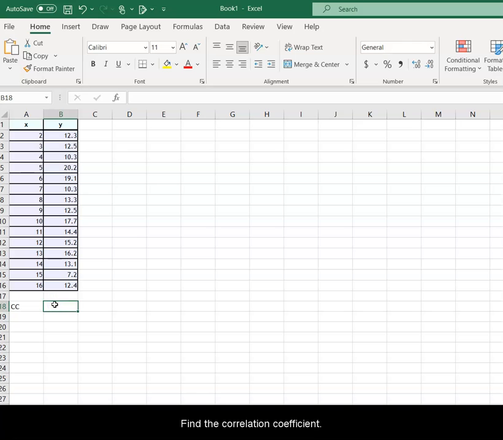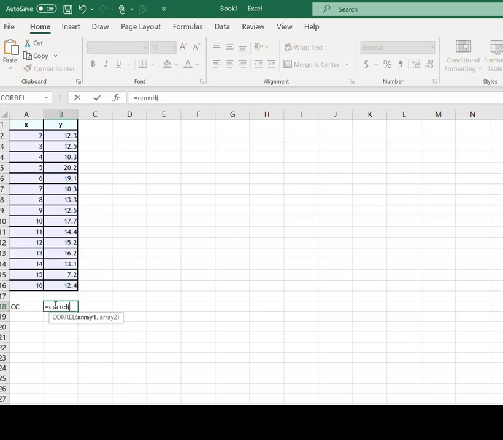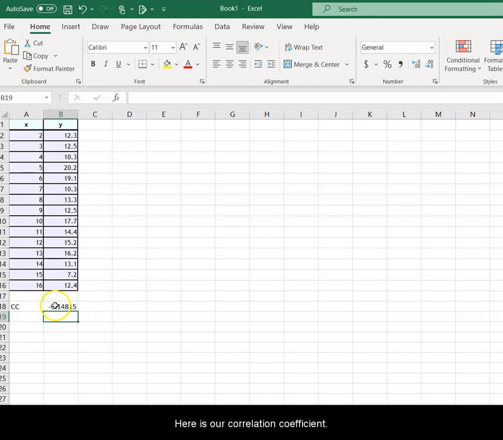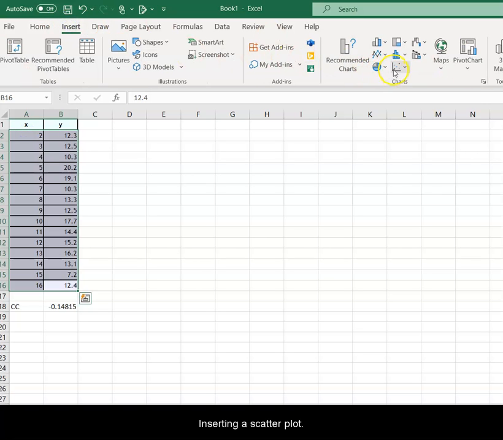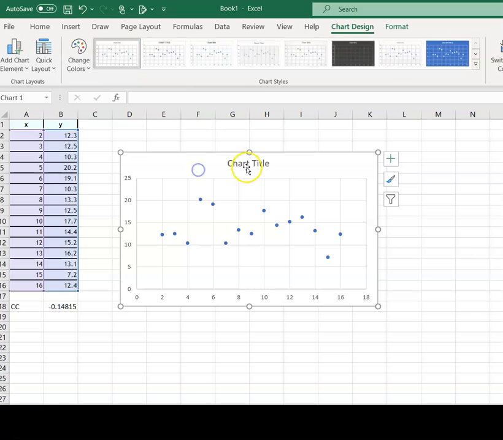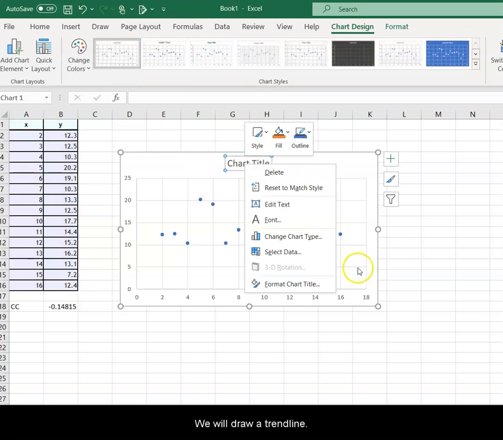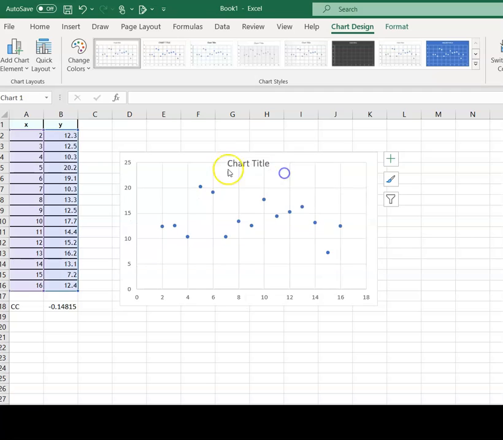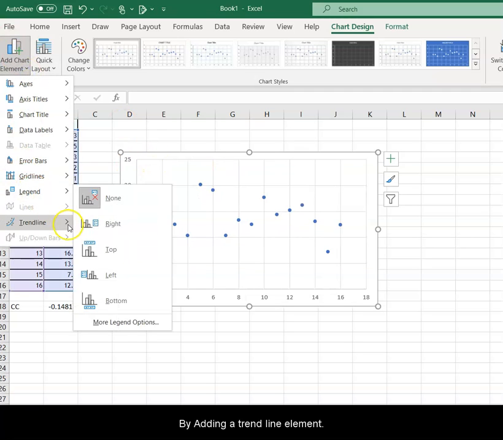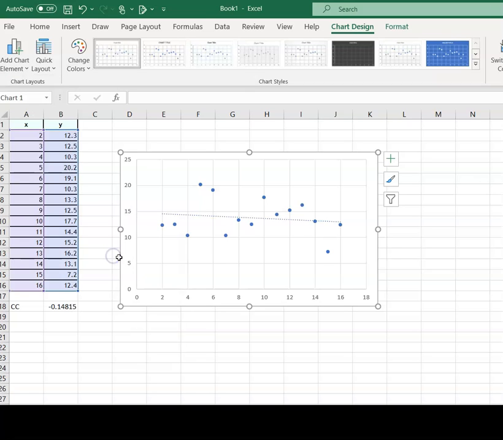Find the correlation coefficient: equals CORREL. The first array is the data in the X column. The second array is the data in the Y column. Close parentheses, hit enter. Here's our correlation coefficient. Graph the data by inserting a scatter plot, and we'll draw a trend line by adding the trend line element, linear.